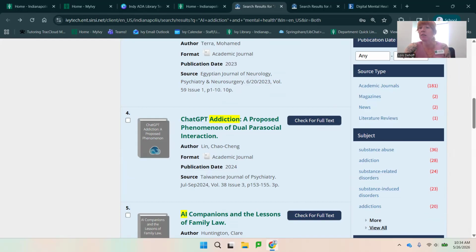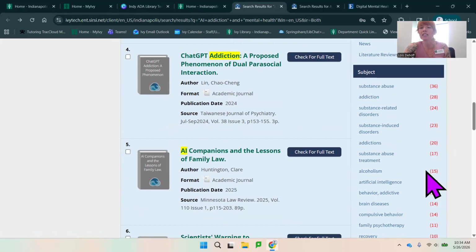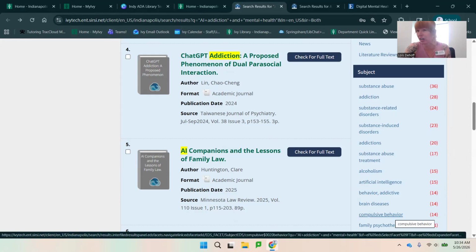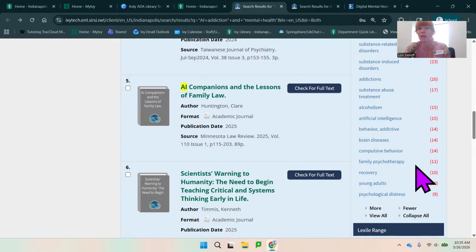So the same thing is done by publishers and authors when they are publishing articles. So they're findable. That's the point, accessibility. So say I wanted to look at compulsive behavior, maybe that area of mental illness and AI. So if I wanted to do that, I could look at that. I could look at family psychotherapy, recovery. I could focus on young adults. You know, I could look at a drug if I wanted to.